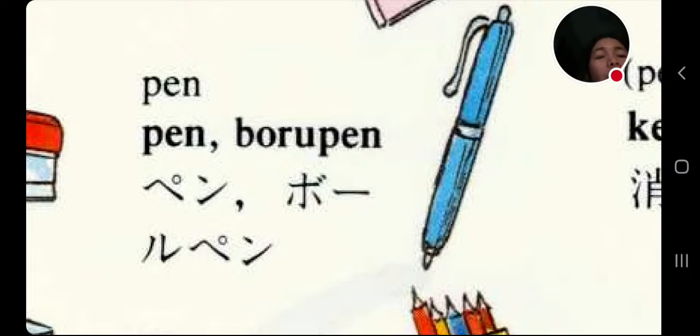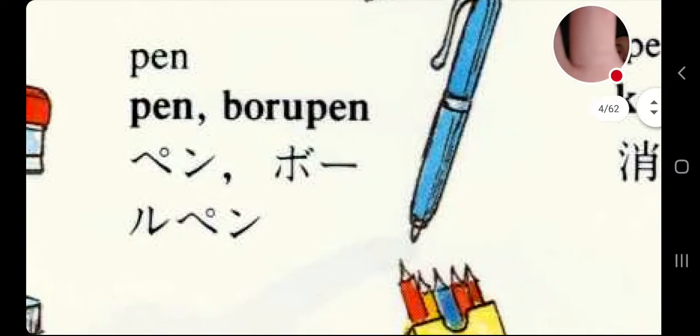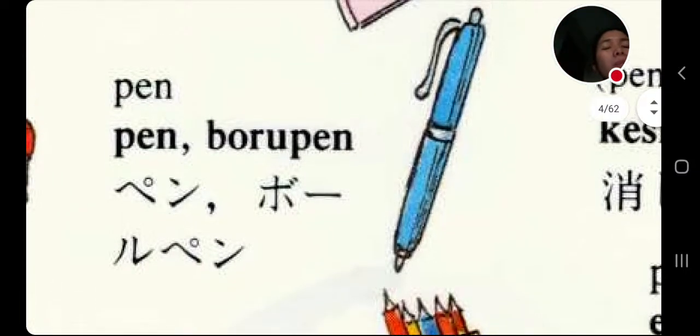Borupen. Borupen. So, just lengthen the pronunciation there. Borupen. Just lengthen the pronunciation for long. Borupen.